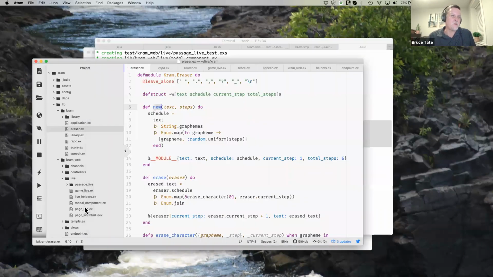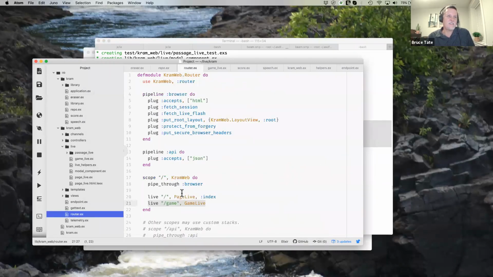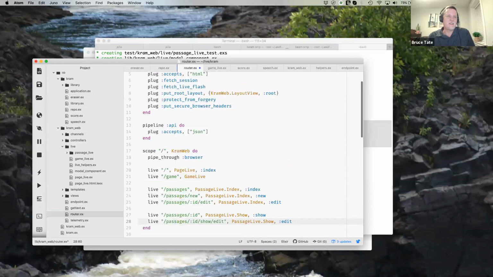So let's go into the routes. And so then I'm going to go within this. I'm going to drop in the browser scope. It's the only scope that I have right now. And so I should have a working scaffold.